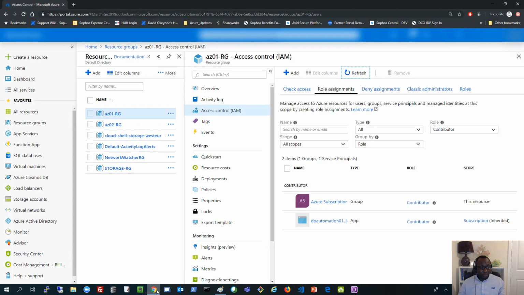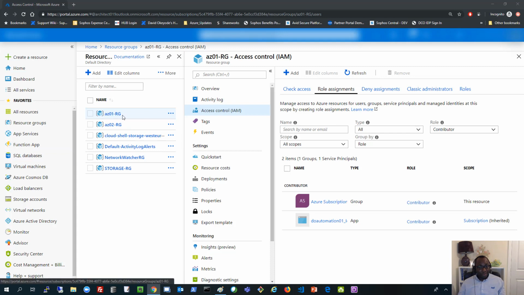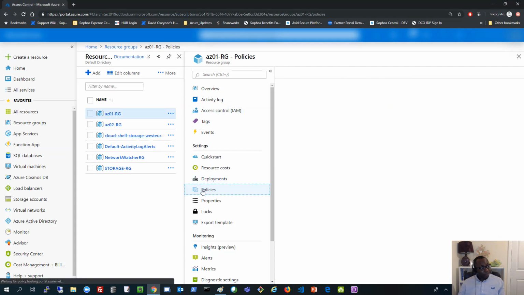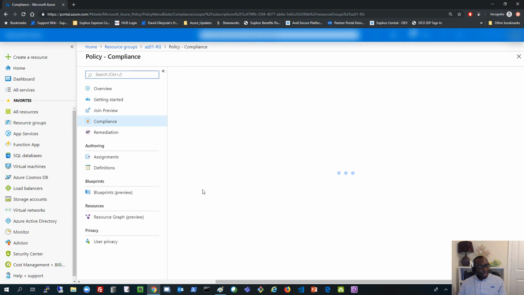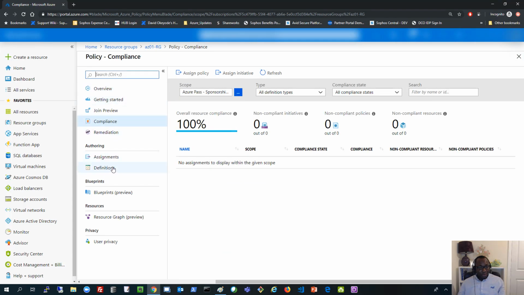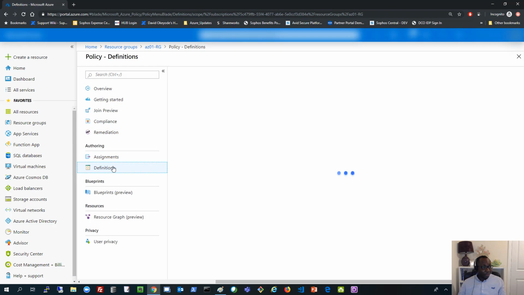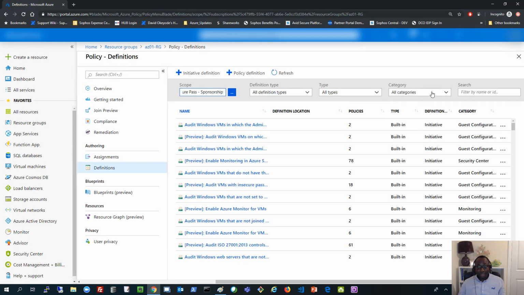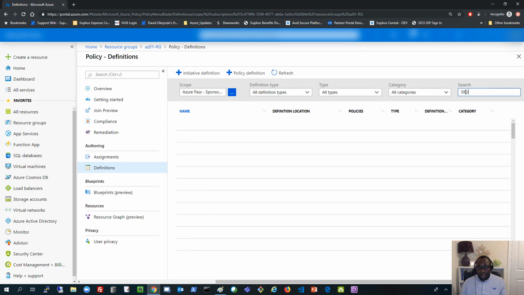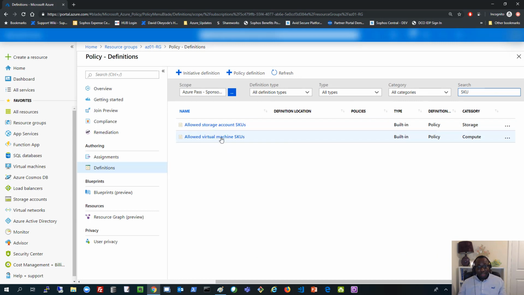So let's go to the Azure portal and let's go do this. I'm going to do this on the resource group level also. So I'm currently on AZ01HG. If I go under policies, and then on the policy definition, over here I can see the current definitions, and I can filter for SKU, so I can see some policies that have the term SKU in them. So allowed virtual machine SKUs is the one that I want to use.